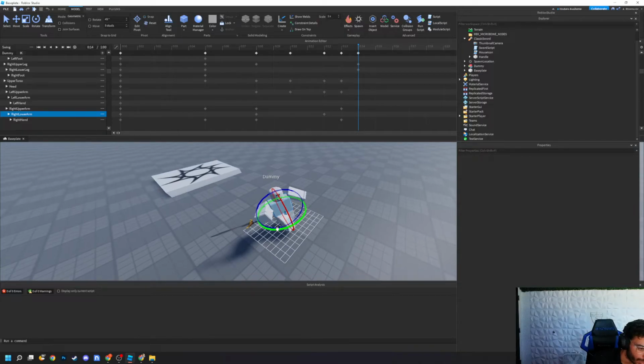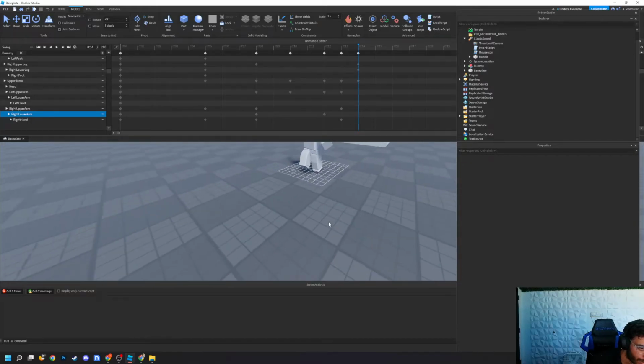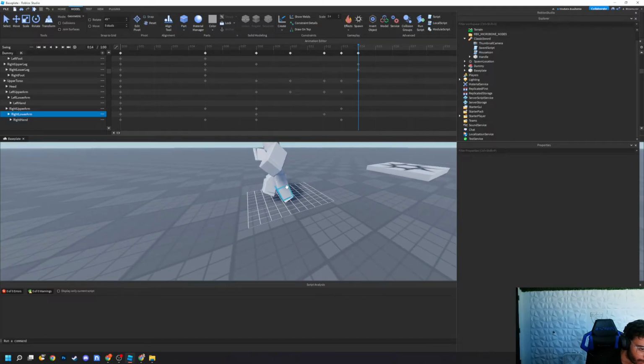And then rotate him out through. This leg should now fully extend, right? And if you guys are watching this video and you just want to see this sped up, I could probably speed this up for you all.